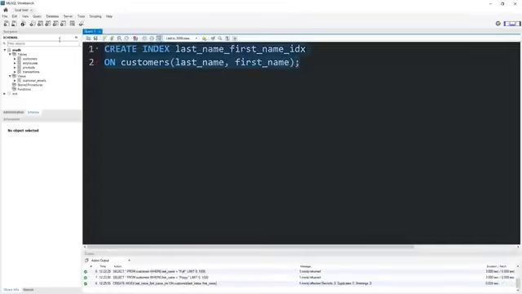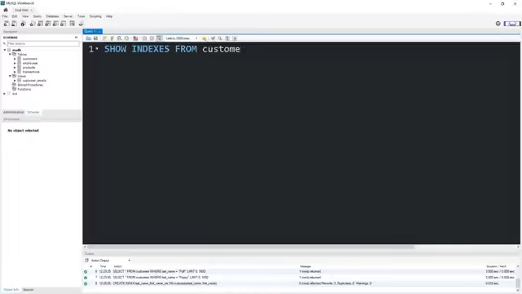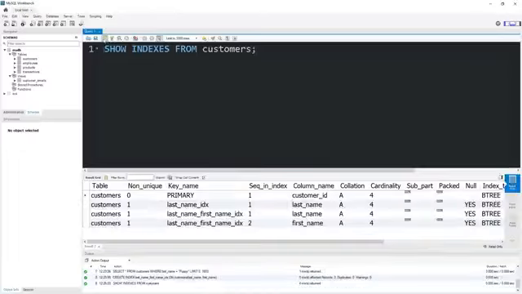Let's execute the statement. Show our indexes. Show indexes from customers. Here's our last name, first name index. There's a sequence. We're telling MySQL to search by a last name. However, if there's also a first name, include that too. There needs to be a last name to utilize this index. If I want to, I can get rid of this last name index, because our last name, first name index would do the same thing. We can search for a last name, as well as a first name if we would like.